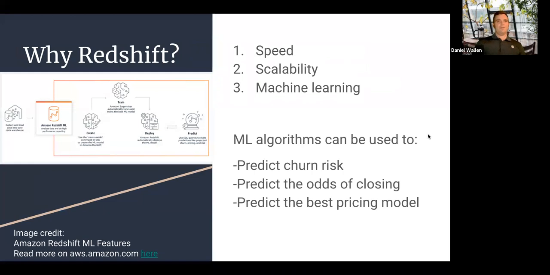So why Redshift? Any database or data warehouse works, but we picked Redshift because it has superpowers. Redshift provides enough speed and scale for even the fastest growing business. No matter how big you get, your data pipelines will work fine. You can also use machine learning to maximize your outcomes. For example, you could develop a machine learning algorithm that predicts churn risk or the odds of closing a deal. Another possibility is identifying patterns to help you determine the best price point for your offer.